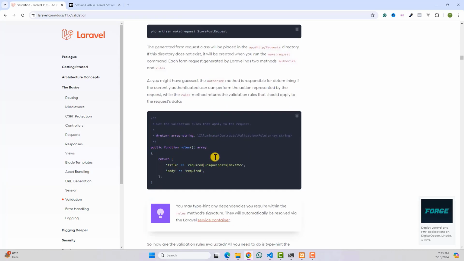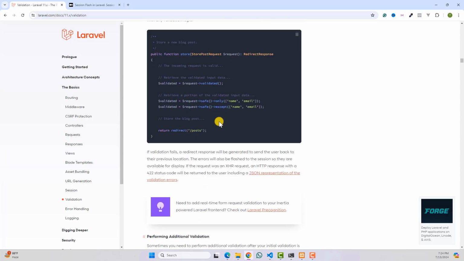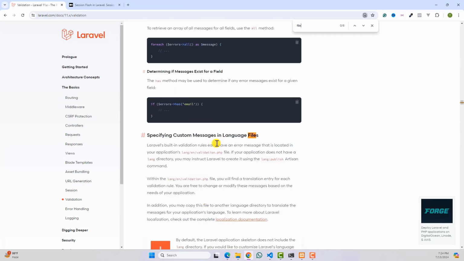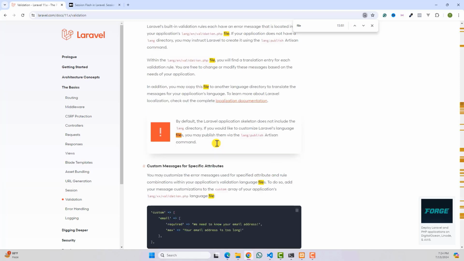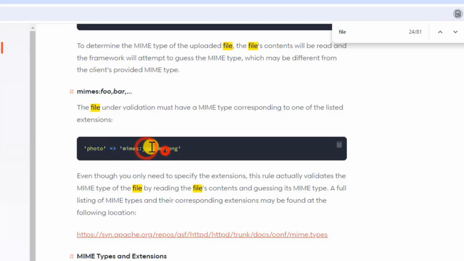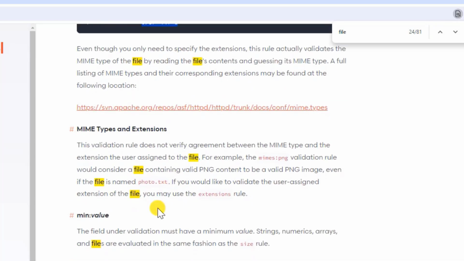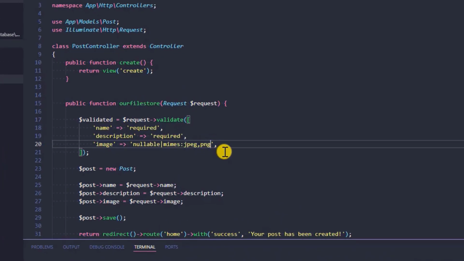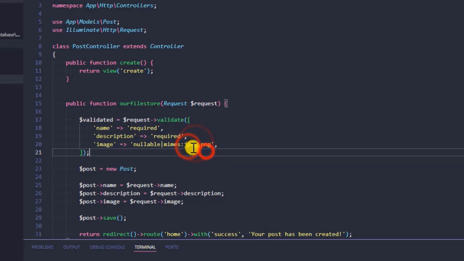Again, scroll down and you can find post, maximum, minimum. I want to search for file, so Control F, file, and how to validate file extension. And as you can see, Laravel also uses this option to validate file extension. Go back to the code editor, and you can allow another extension following the same process.